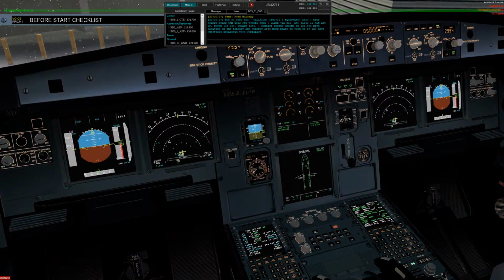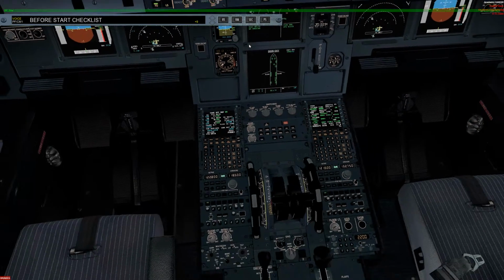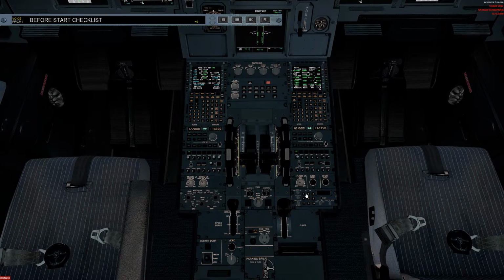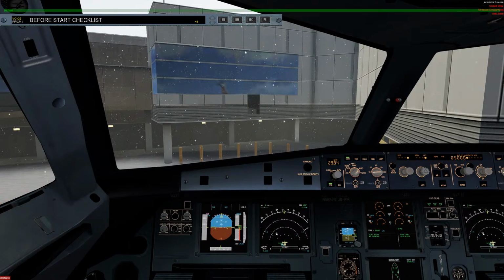Let's see what we got here. Okay, 1340. Come down to the ATC. Clear that out. 1340. That is set. Before start checklist, please.